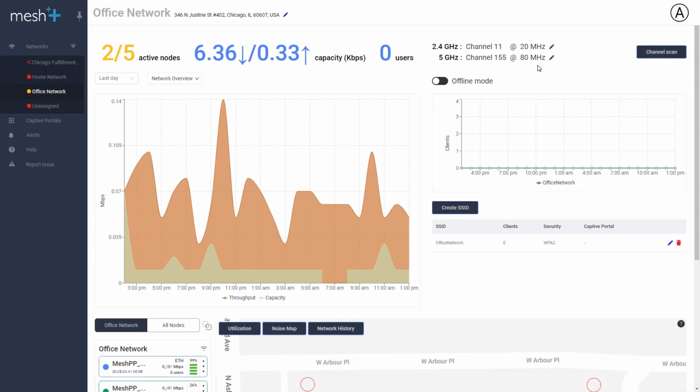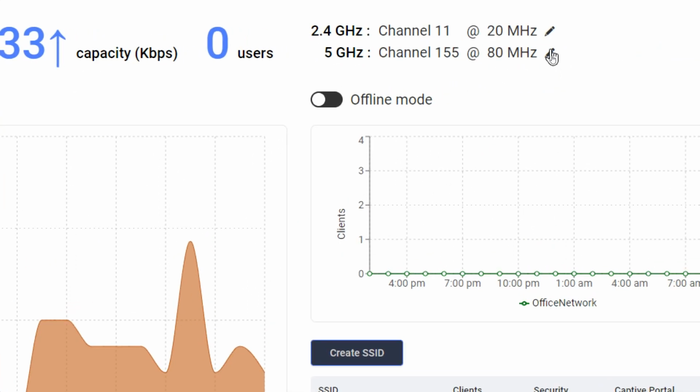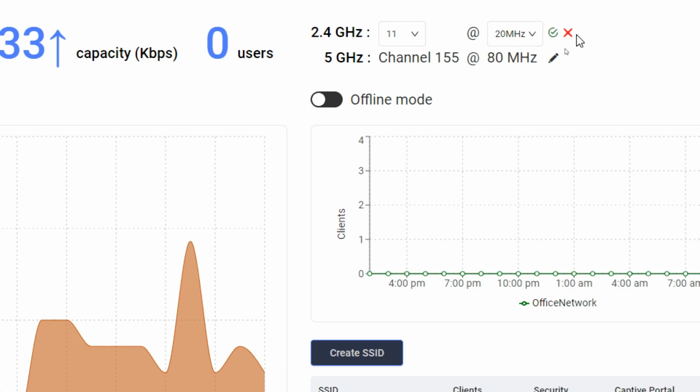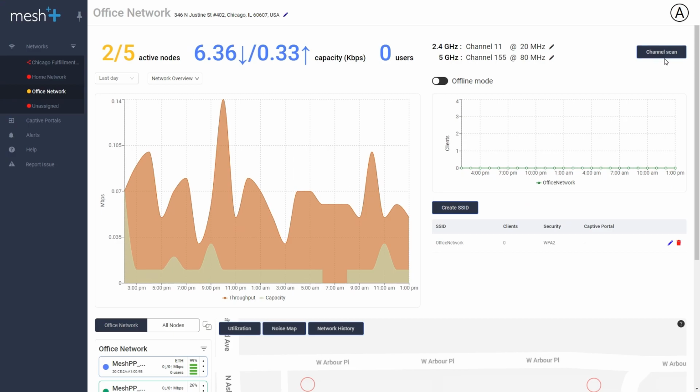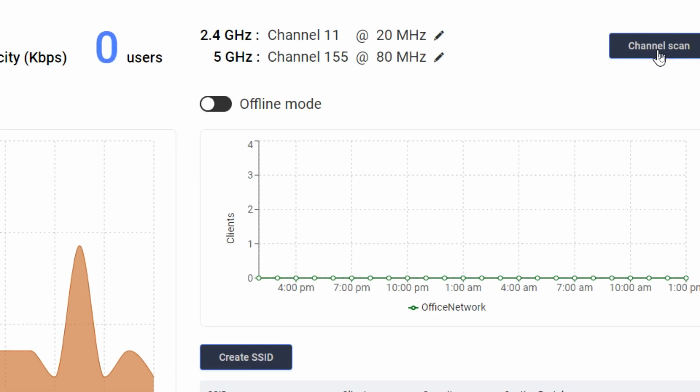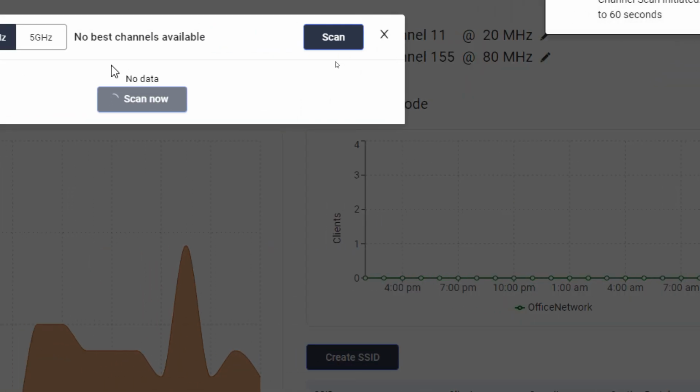On the right side, you'll see band settings for your network, which can be edited by clicking on the pencil. You may also do a channel scan to determine which channel is best to use in your specific location.